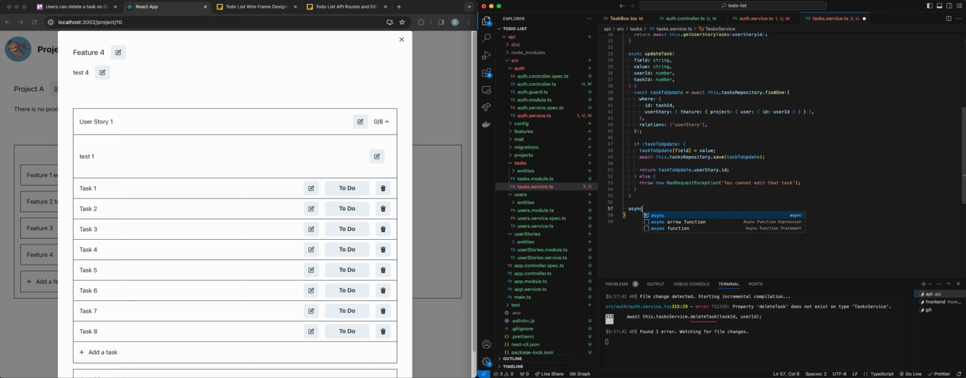Okay, so async delete task. We're going to pass in a task ID, which is a number, and then we're going to pass in a user ID, which is a number.